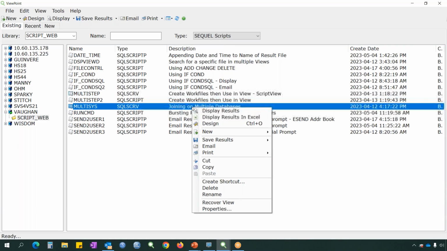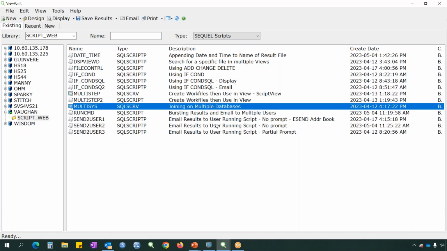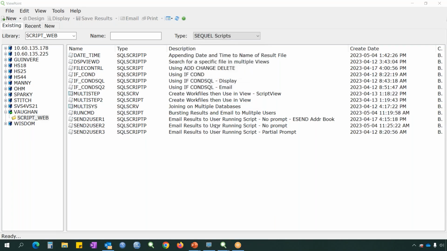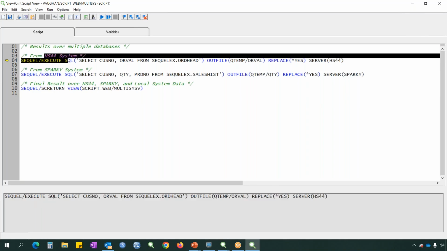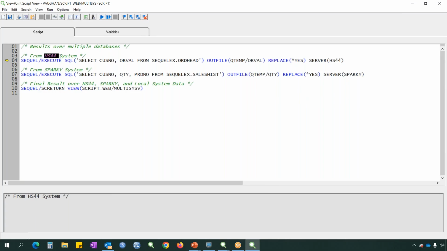All right, so let's go ahead and go to the joining on the multiple databases, because I know that this is something that a lot of people are really excited about. So in this instance, I have this example that we're pulling from our local system, which we call HS44, and also from Sparky, and then a final view with the final set of results.